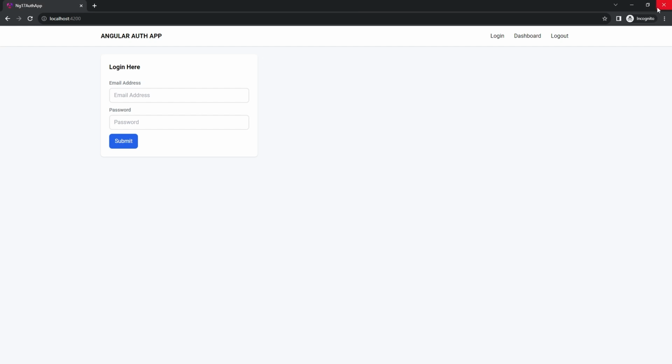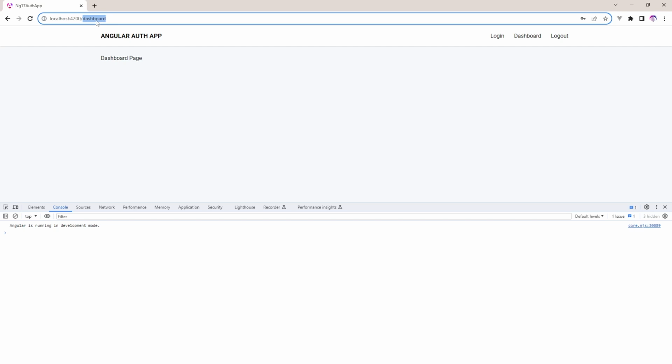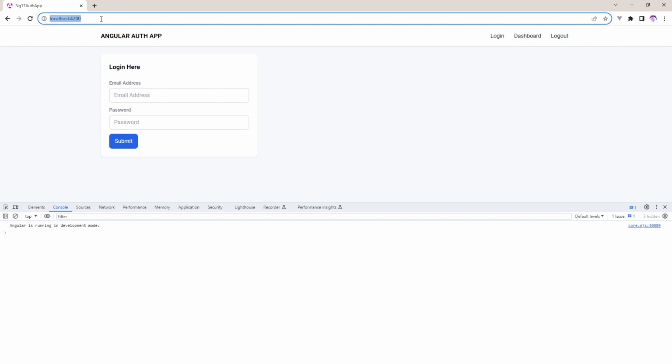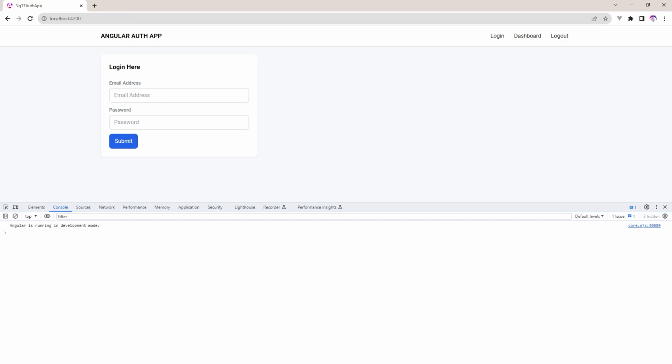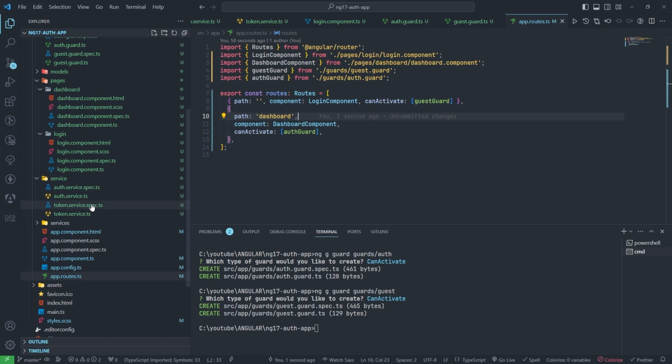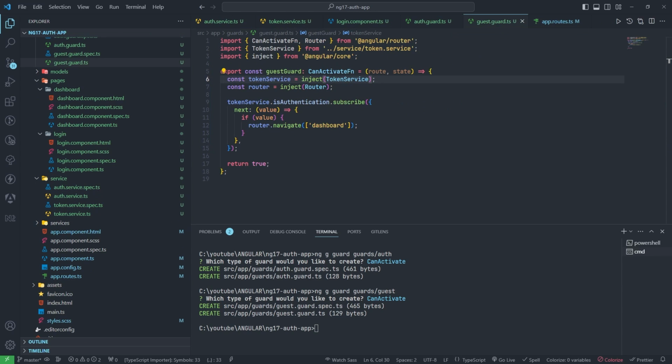Okay. Now one more thing, if I want to access the login page also, oh, this is working. Okay, let me check something is not right. Okay, in the guest route, I think guest guard, let me check once. Router subscribe value, router navigate to dashboard page if we have the value.